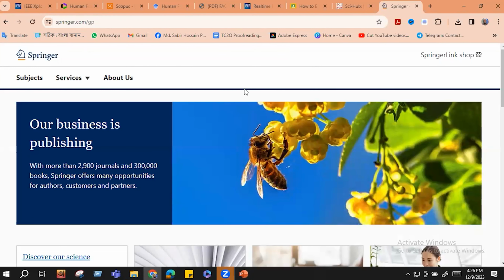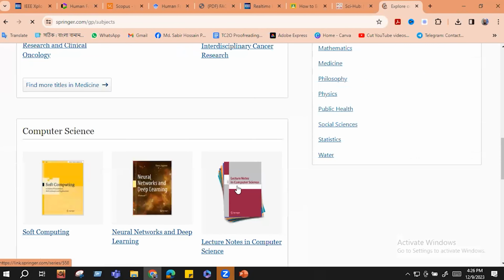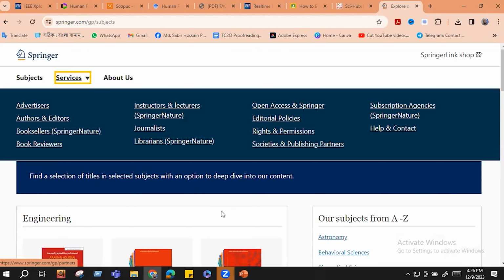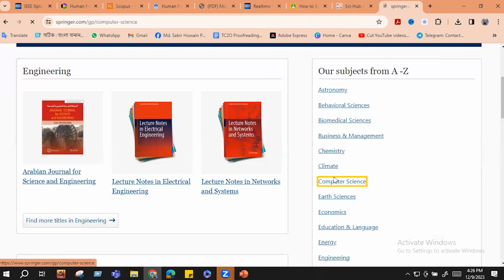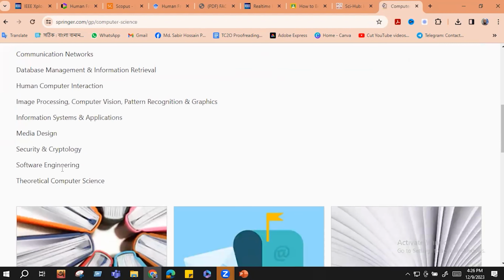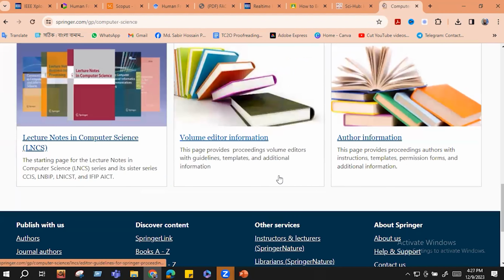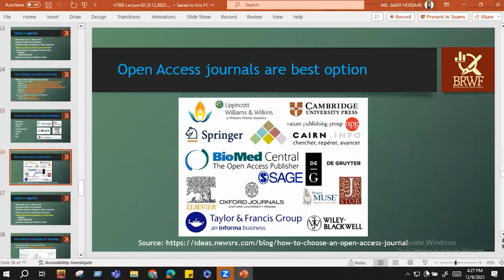There must be options for searching, maybe for a specific journal. Let me check. Here, the technique is that you select, for example, computer science, then which topic you are going to cover, and then go there and find the journal and papers. This way, you can also search your topic or research article.